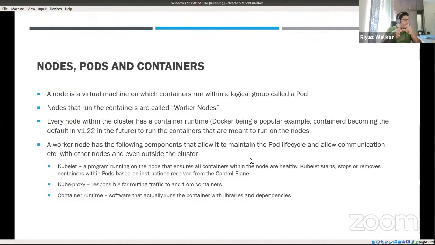A worker node has the following components essentially that allow it to maintain the pod lifecycle and allow communication between pods, with the nodes, with the cluster, with outside and stuff, right? All of these are processes. These are binaries written in Go that are running on the node itself.